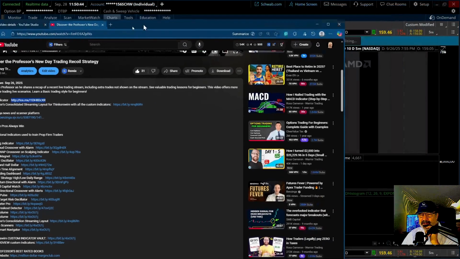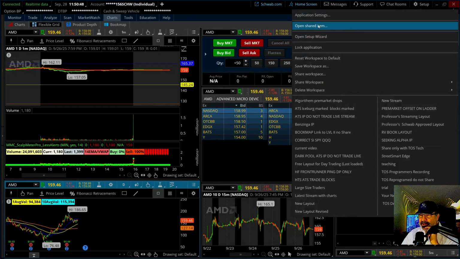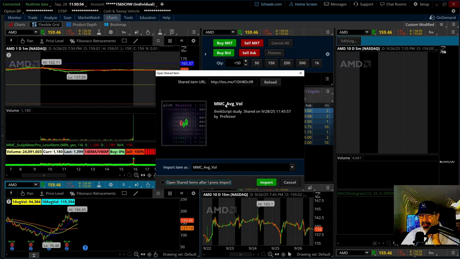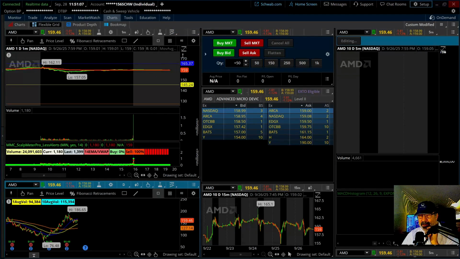So let me get rid of this. Then you go up into the gear wheel here and you say open shared item, and you push Control V, and it's going to fill in, and then it's going to preview what this is. So this is, I just named it the MMC average volume, this indicator down here. So you import, and now don't click on anything here, wait for that message to go away. Now it's going to be in your studies.